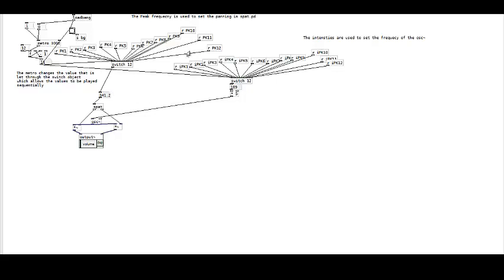Okay, so this design uses the switch object from PD, which is a very good object for picking between a list of different values. In the leftmost inlet you send a number, and whatever number that is corresponds to one of however many inlets you want. In this case it's 12. Whatever number that is, that number inlet will be let through. So in this case 11 is let through right now. If I reset this, it's letting through inlet number 12.